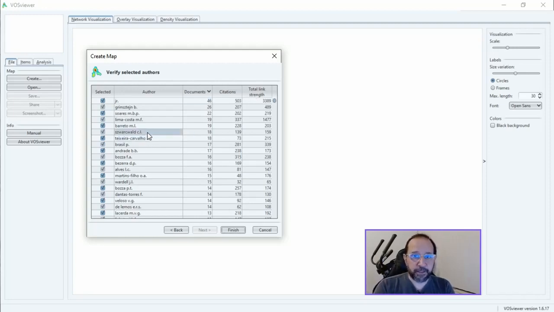A common error that you may find when you import Scopus files to VOSviewer is that Junior would be considered as a separate author, so you must remove Junior in this case, and this is very common to happen.